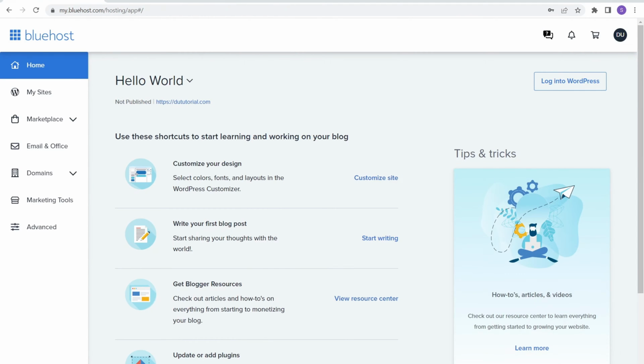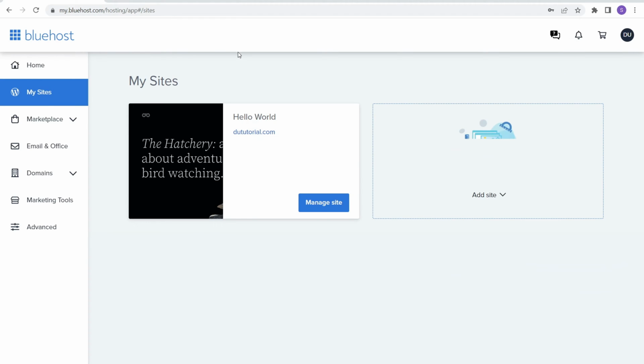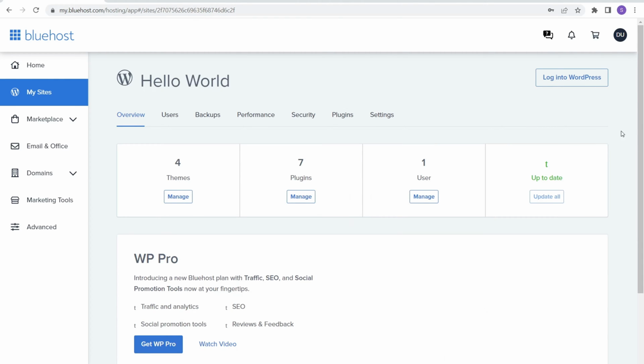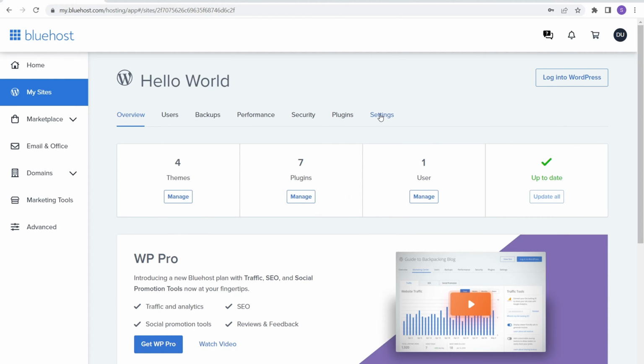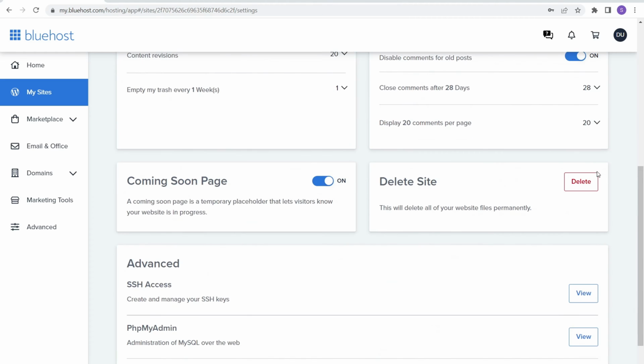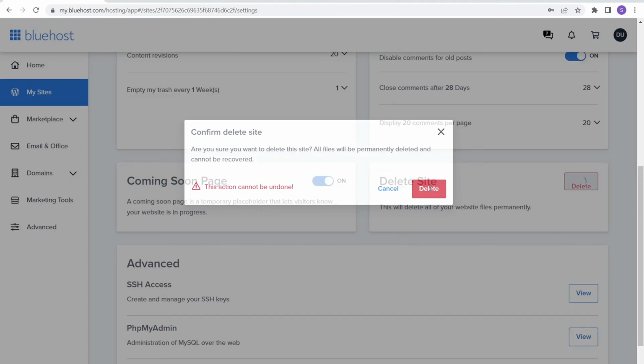Okay, so with Bluehost and WordPress, your website already has WordPress installed. It's literally that simple. You can just go ahead and click on this login to WordPress button and that'll log you into your website. But I want to walk you through how it's set up and how it's done. So I'm going to first go over here and click on sites, and then I'm going to click on this manage sites right there. I'm going to go to settings and then scroll down, and I'm going to delete this site, and we'll click on delete.